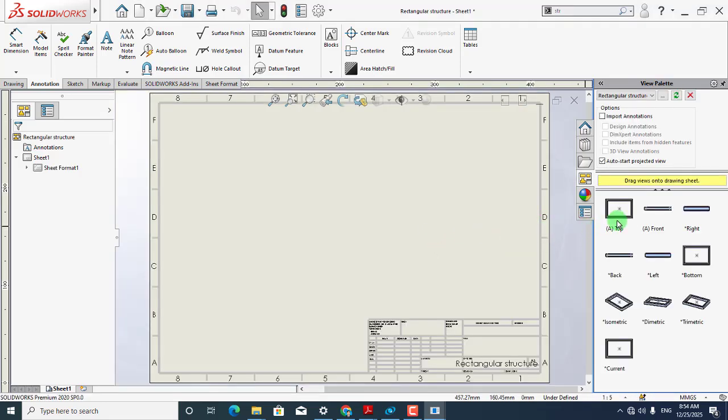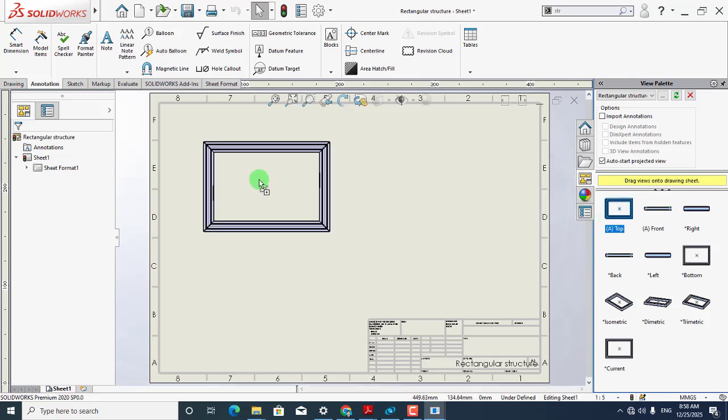Now I will drag these drawings onto this drawing sheet. So I will click on this top view and I will place it here, and I am going to show the drawing in third angle projection. So I will click on top view and then I will drag it here.